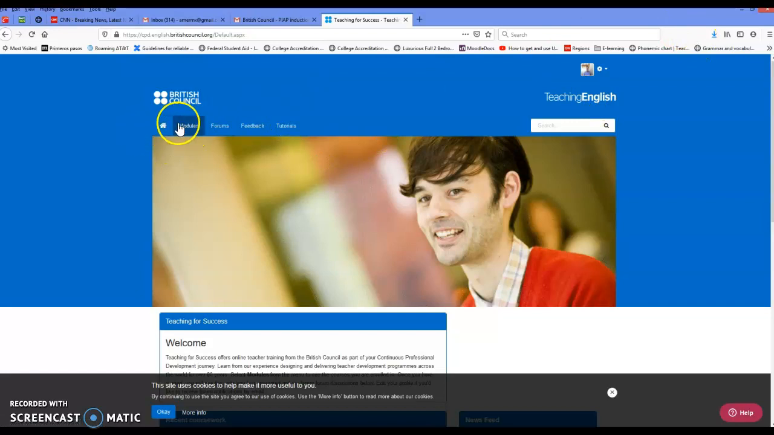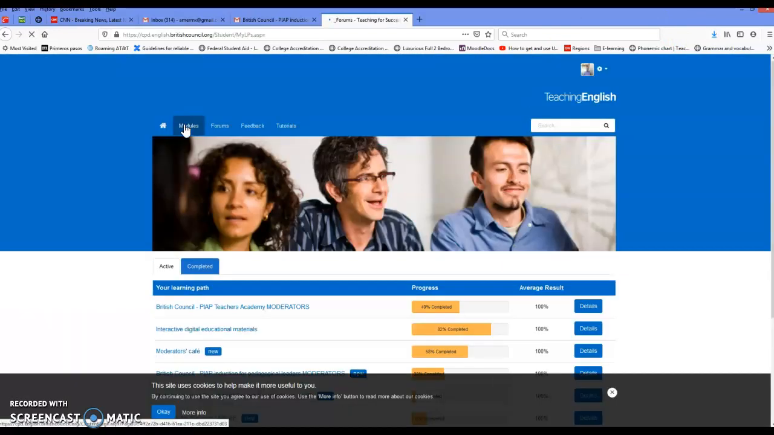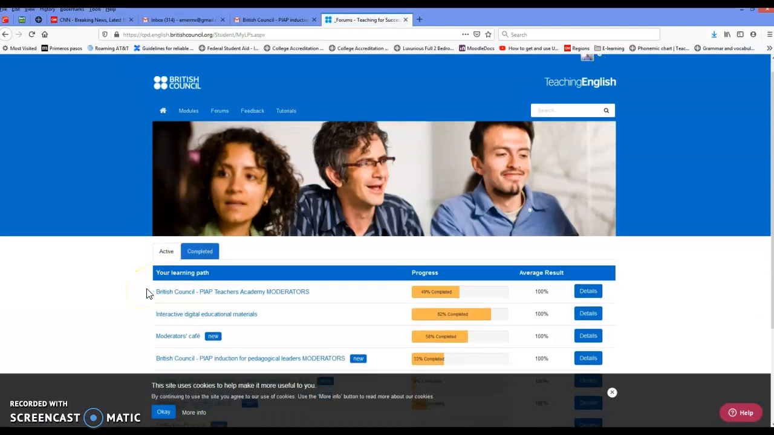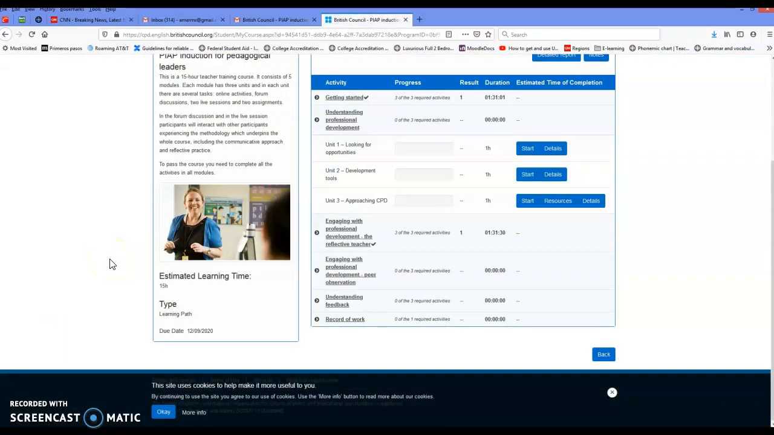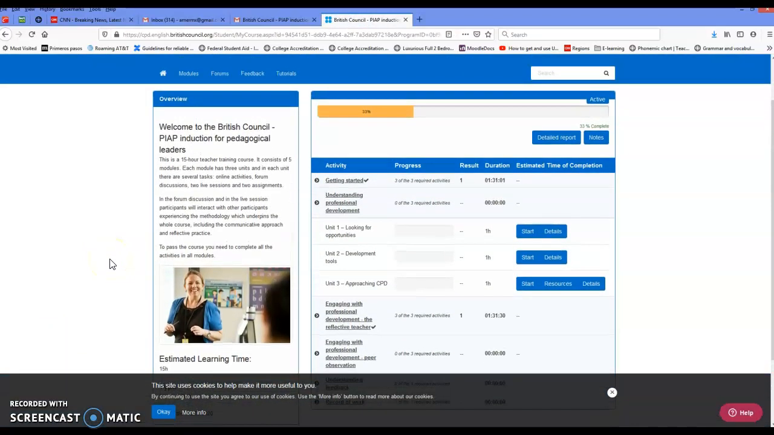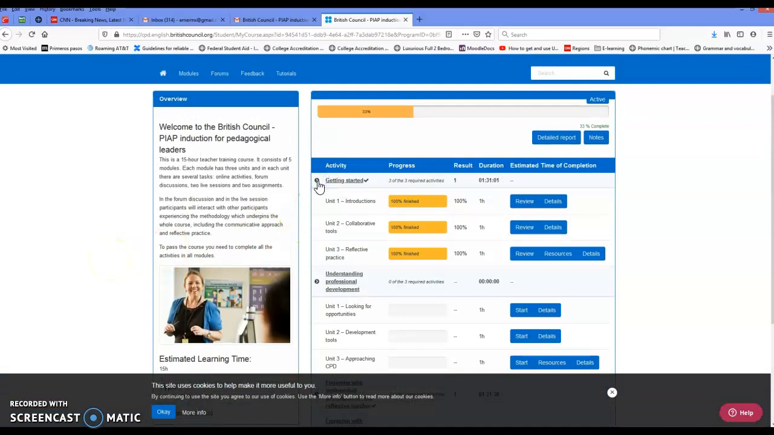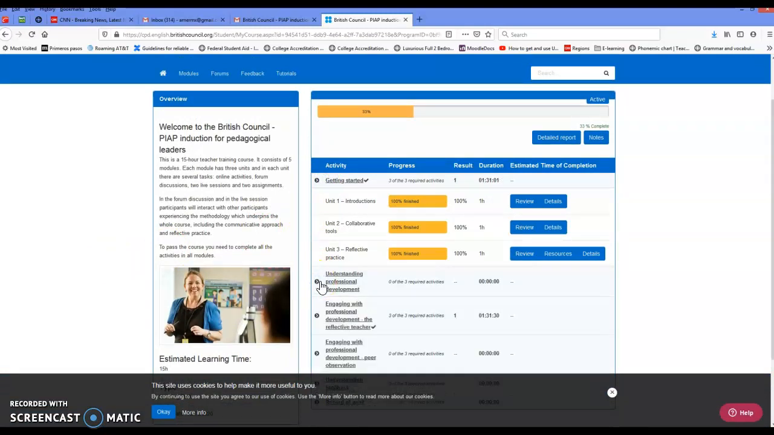First things first is we click on modules. You will see this course here, Induction for Pedagogical Leaders. Okay. Click right here. Our first order of business will be, as you can see, I've already completed it, completing the Getting Started unit. That's where we will be working for the rest of the week.